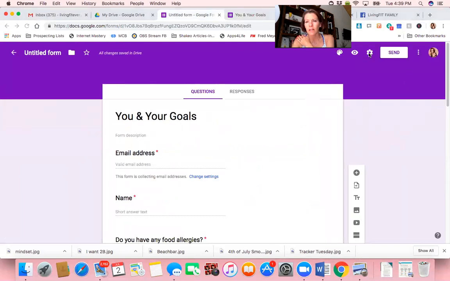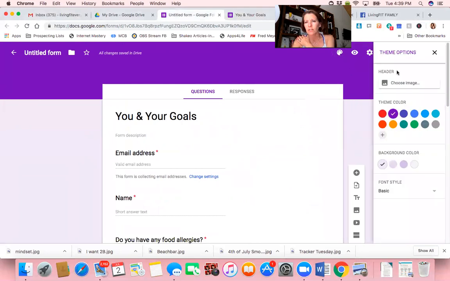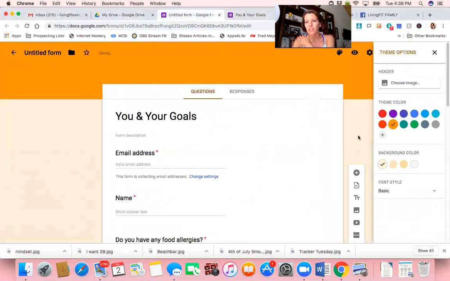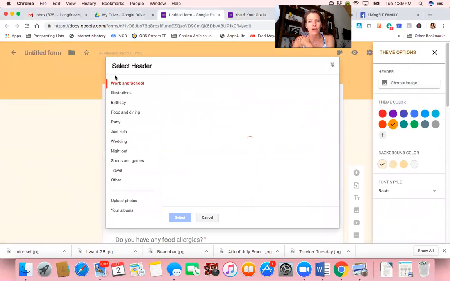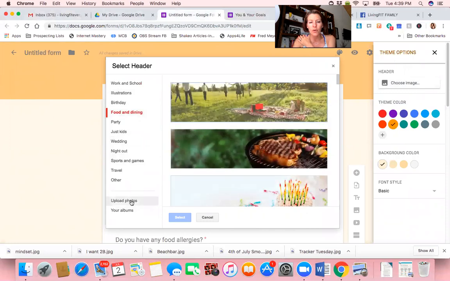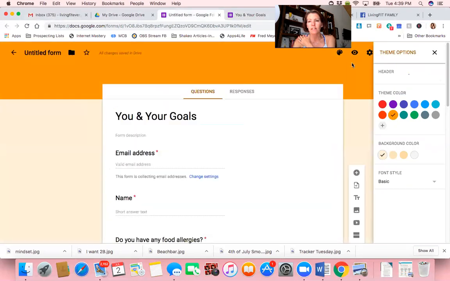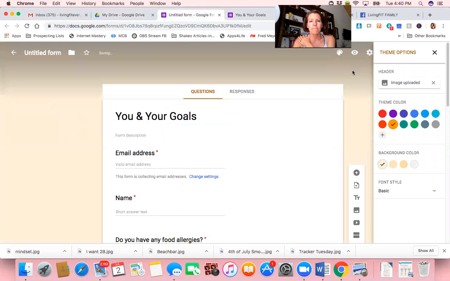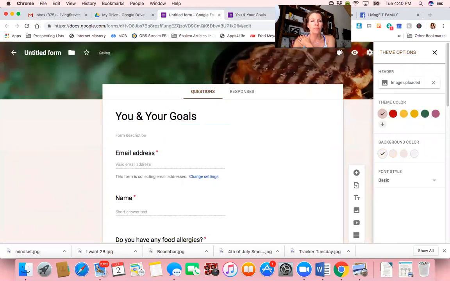And you can do things like changing the color here. So maybe you want a different color, and it changes that. Choose image for your header. They've got some pre-done ones here, and you can also upload your own photos. So maybe you want to put this, select, and it's going to be right up here. That titles it automatically, whatever you've titled your form. Okay, so you can save that, X out of that.